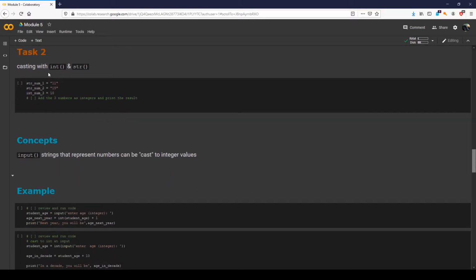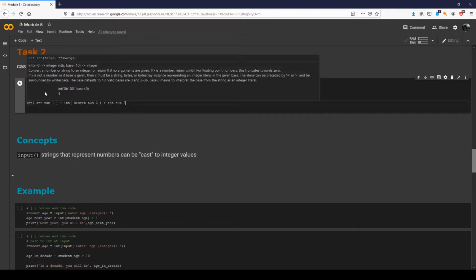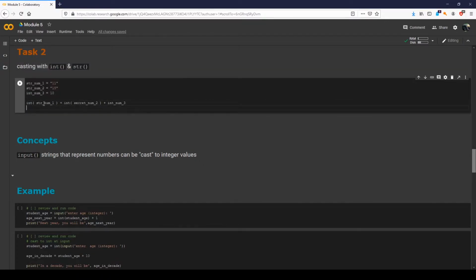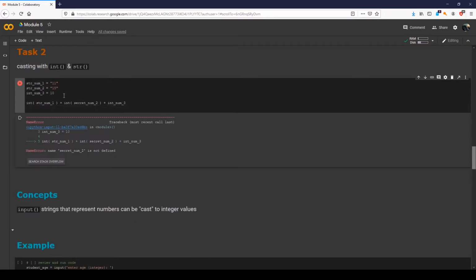Okay, so this task is fairly simple. As you see here, I've used the int_cast function to convert these into integers. It will obviously return an object, so that's why you can have it in an operation like this. Oh, sorry, I named this wrong.